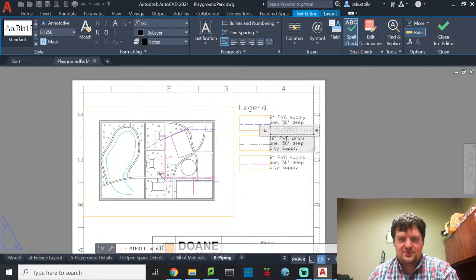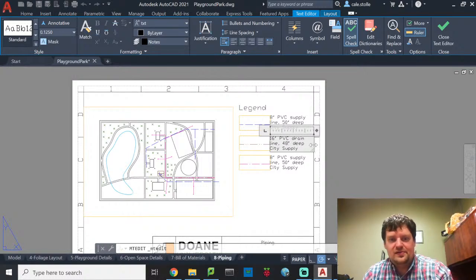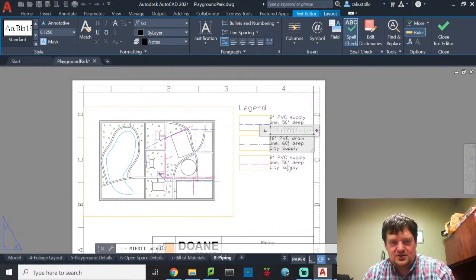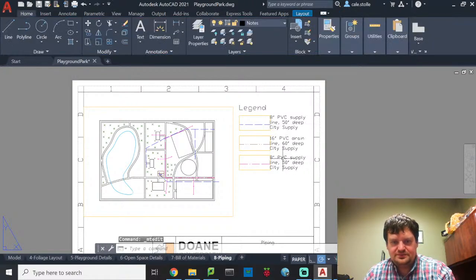Here, this is only going to be 40 inches deep. We don't really care as much if it freezes. And it does have to drain into a sewage plant, which I guess we can make 60 inches deep. That way they can cross over each other.